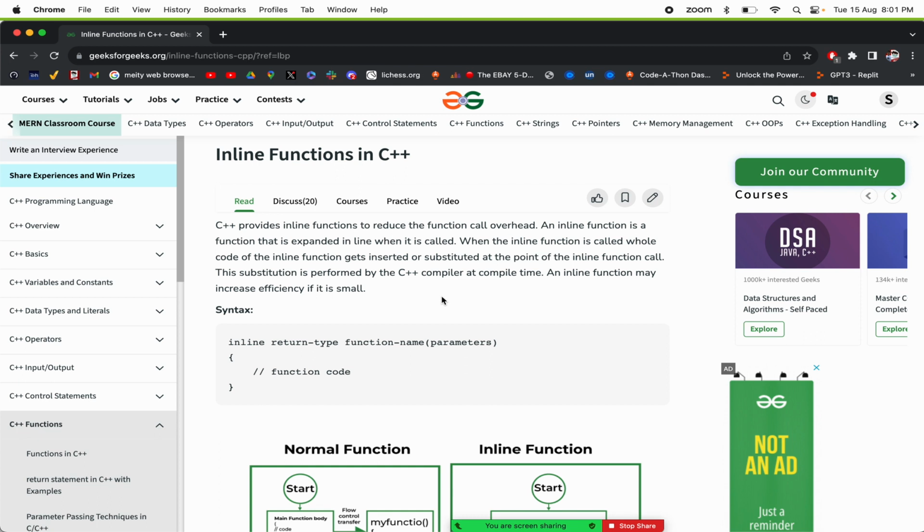Normal functions operate using stack memory. Whenever you call a function, your arguments are taken to the stack memory and saved there. Then the function body is executed. Then the return value is taken from the stack memory to wherever the value needs to go.